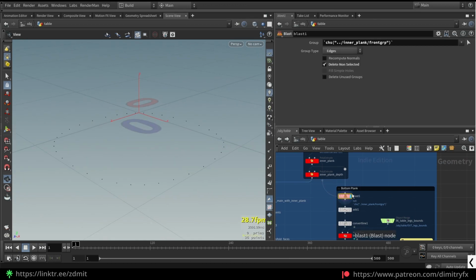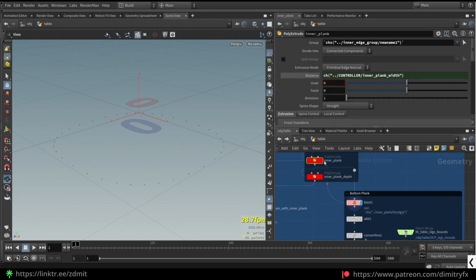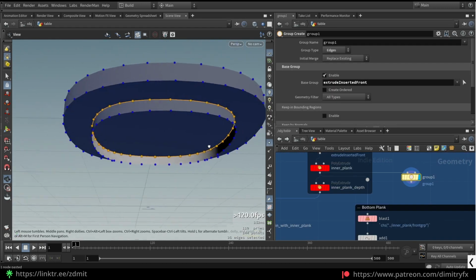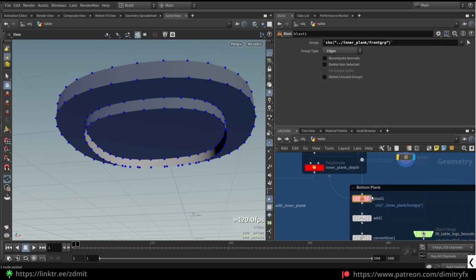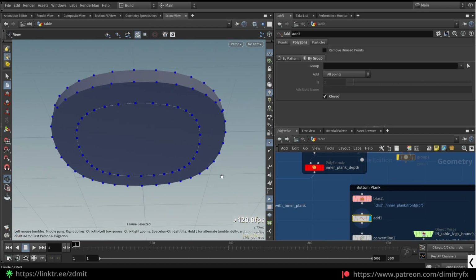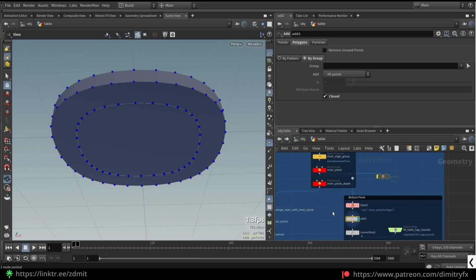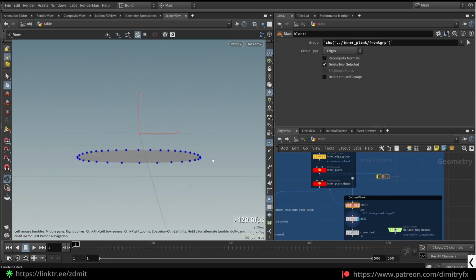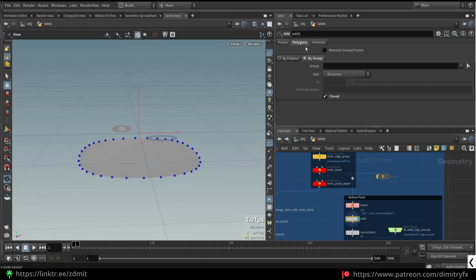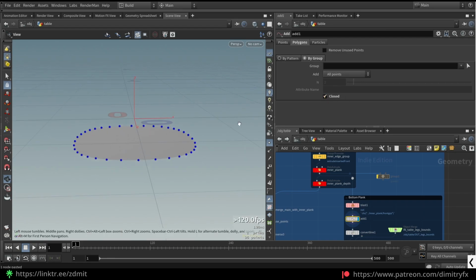I'm referencing an inner plank from group. And so I'm blasting this geometry, and then I'm using an end node. And under the end node, under the polygons by group, I have enabled the closed option here.